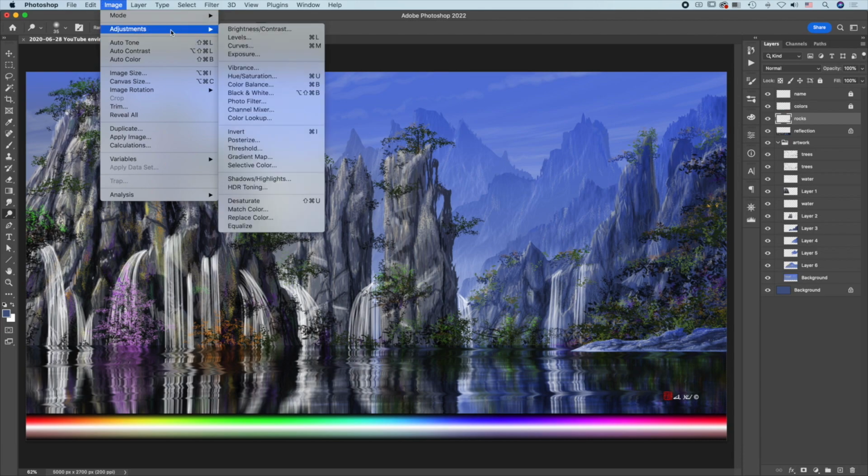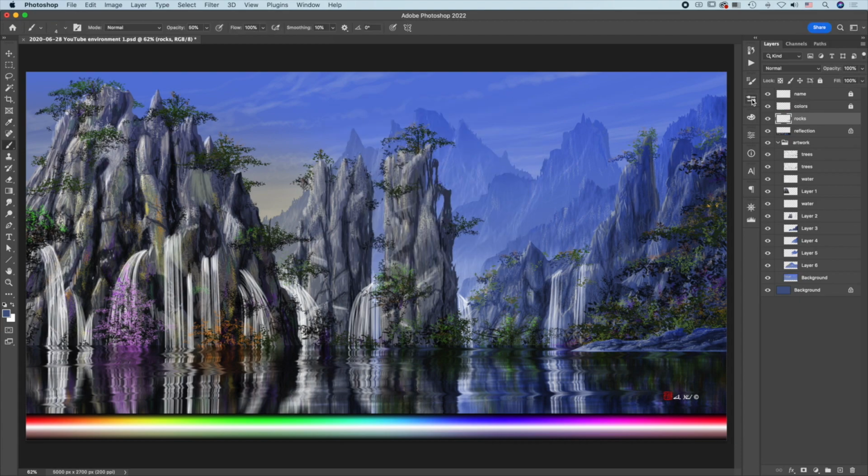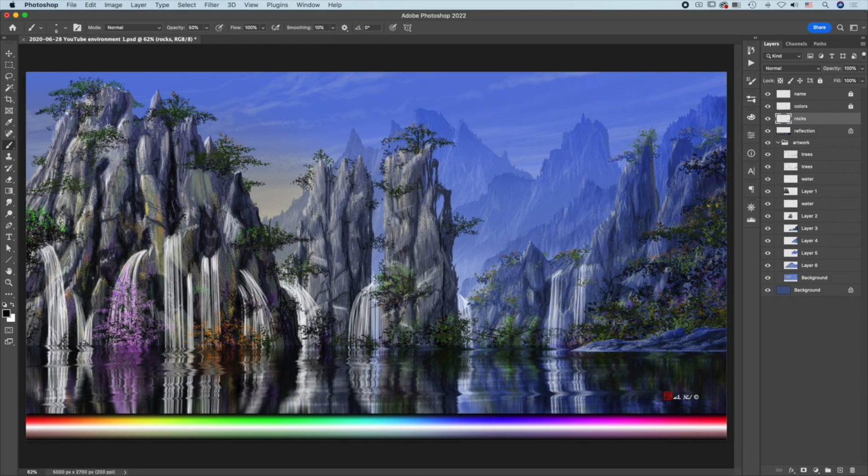Image adjust, level, darken it just slightly. Choose the texture brush that we created in this class. These limestone formations typically get eroded by water. So I'm just adding that type of details at a water edge.